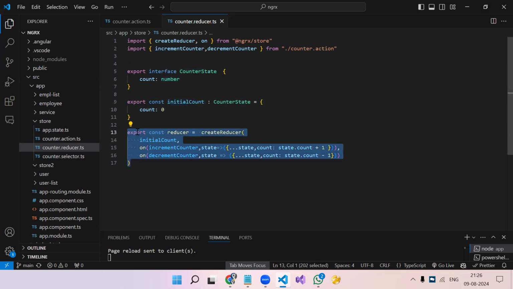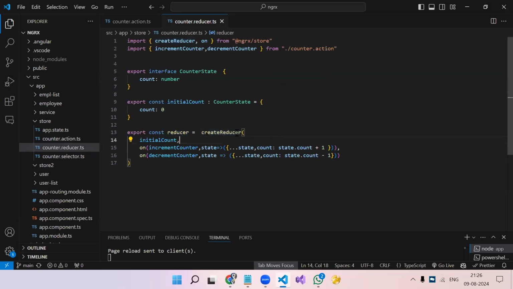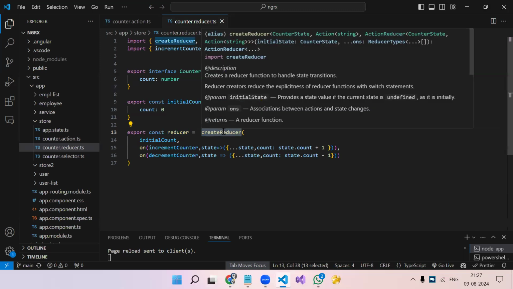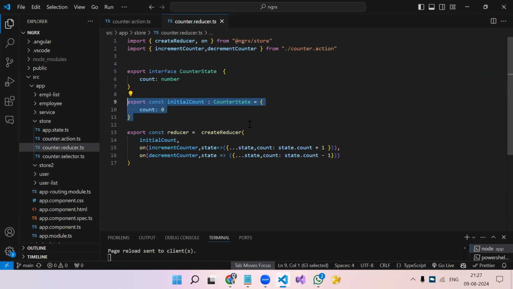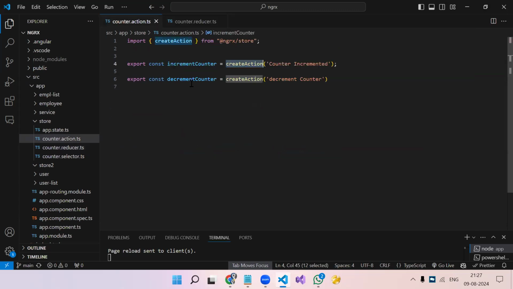Now this is my reducer. Again, everything is export const, because we are going to use this in another file, just like a module. In the reducer, we have to create the reducer. In action, it was createAction because we were creating an action. Now in case of reducer, it is createReducer. For createReducer, we first have to pass the initial state. So here you can see counter state means we have to provide the initial state, the initial count state we have created. Then, what actions do I have? We have created two actions, increment and decrement.